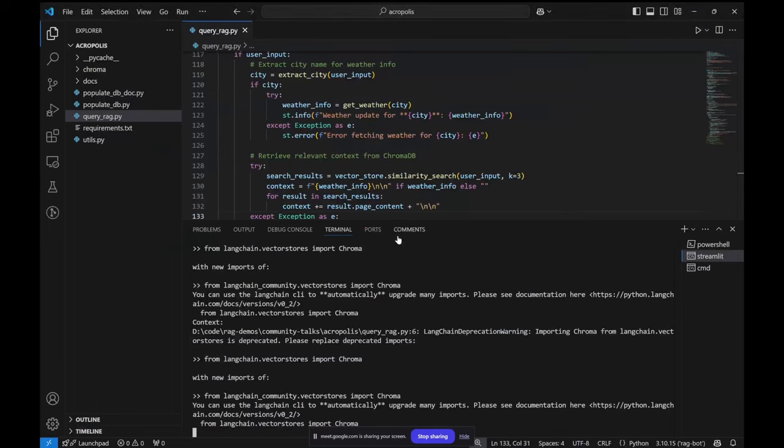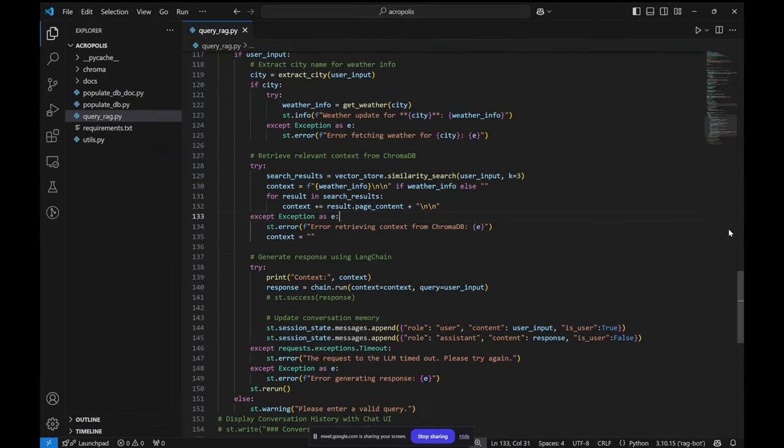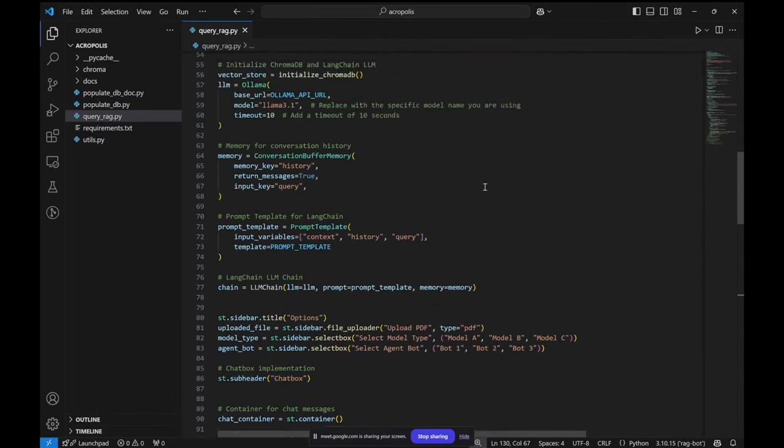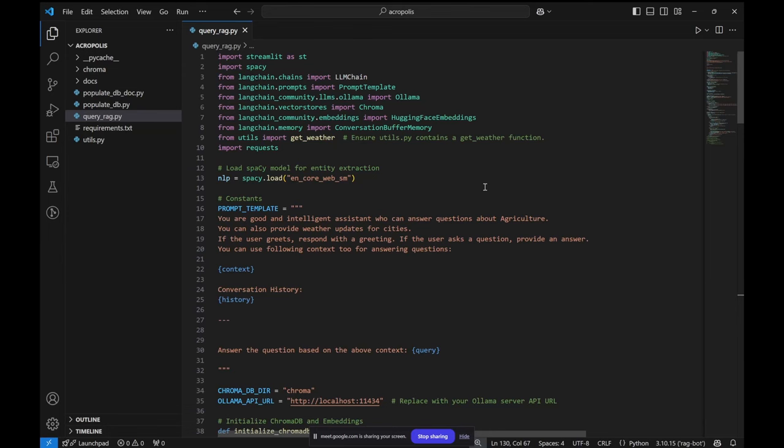Meanwhile, let's get back to the coding. Now, what exactly did I do here? Let's understand each and every component from scratch. First we'll understand what I have used in here: spaCy, Streamlit, LangChain and Ollama.